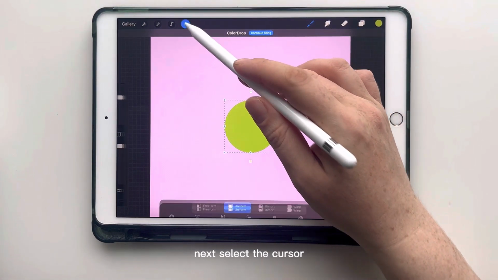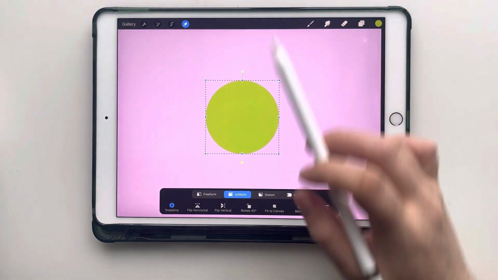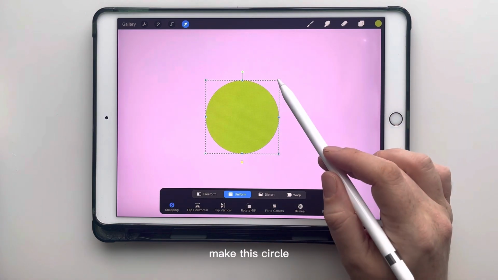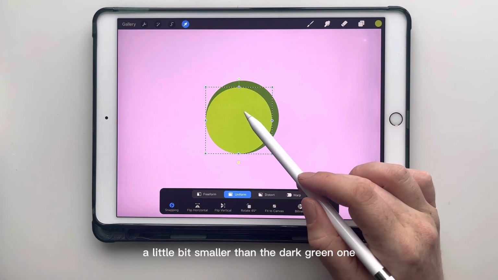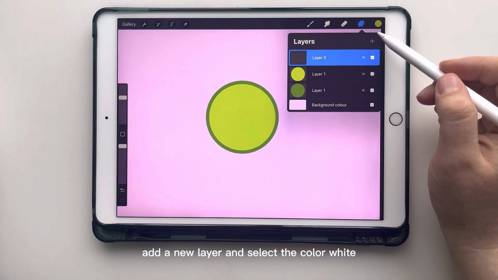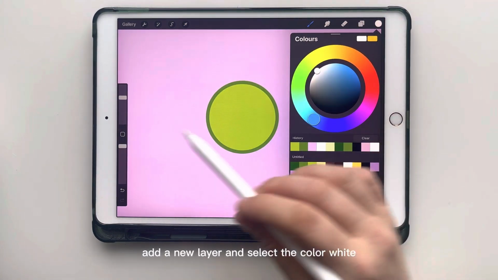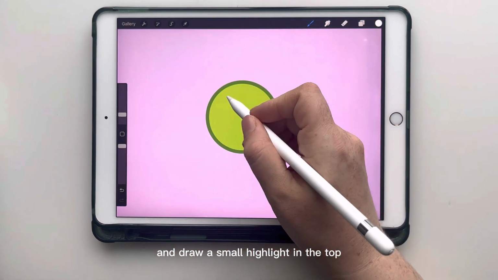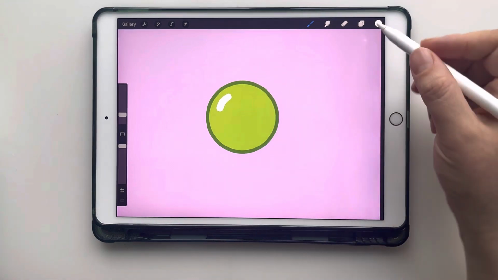Next, select the cursor and make sure uniform is selected, as well as snapping and magnetics turned on. Make this circle a little bit smaller than the dark green one and center it using the snapping function. Add a new layer and select the colour white. Reduce the size of the brush and draw a small highlight in the top of the lighter circle.